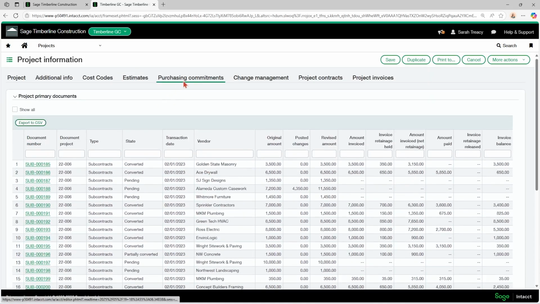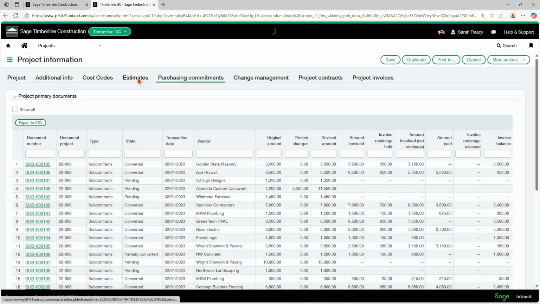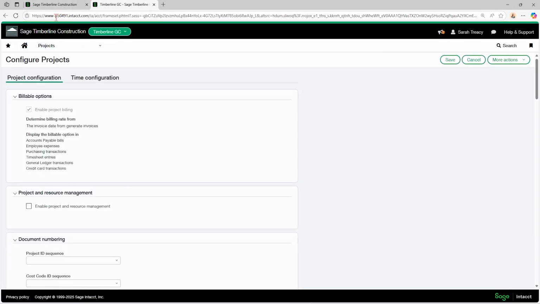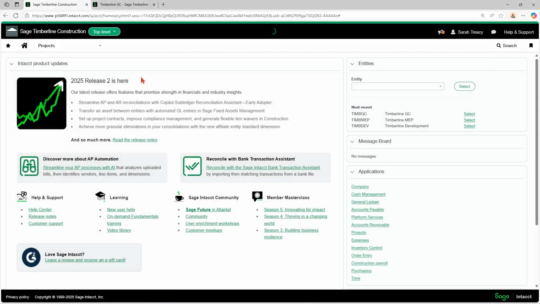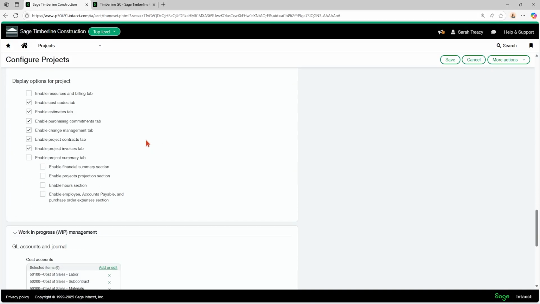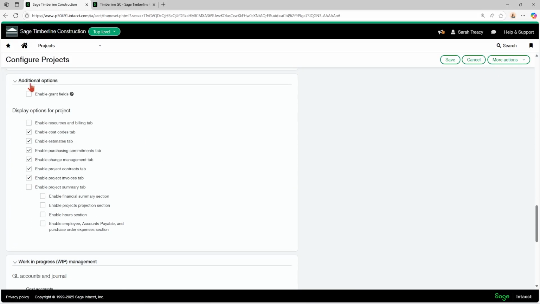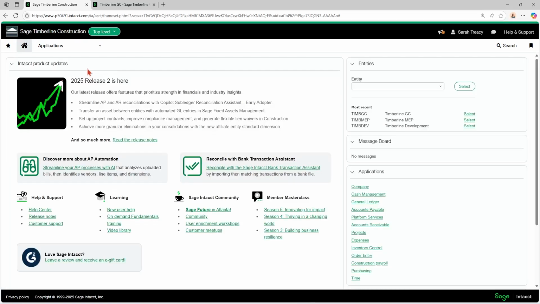And if you're not seeing that tab, then it is in your project's setup configuration that you would turn that on. So you probably want to do that at top level, go to top level, hit projects, setup, configuration, and it's down towards the bottom. Here in this additional options, you have the option to turn on a bunch of different tabs within your project setup screen. And it is this purchasing commitments tab. So if you don't have that on, that's a really nice one to be able to see like a snapshot of that project, commitments against that project. So I would recommend turning that on.